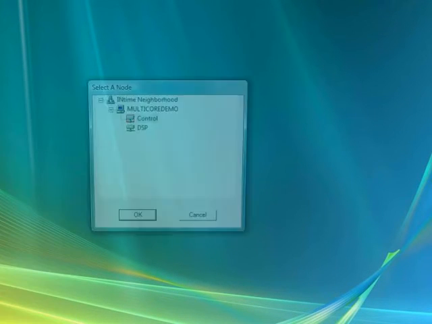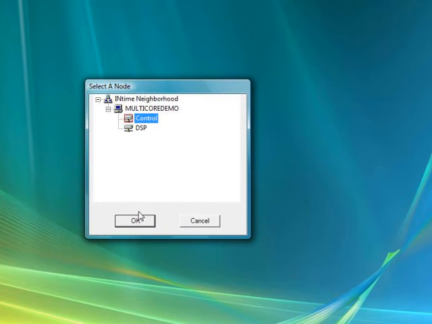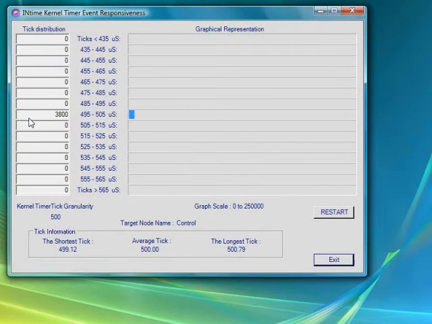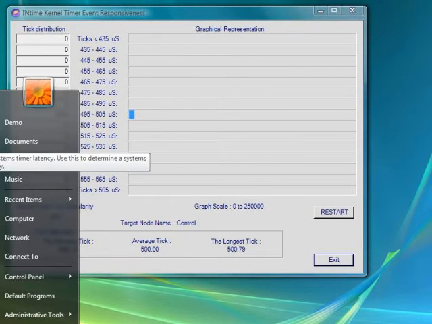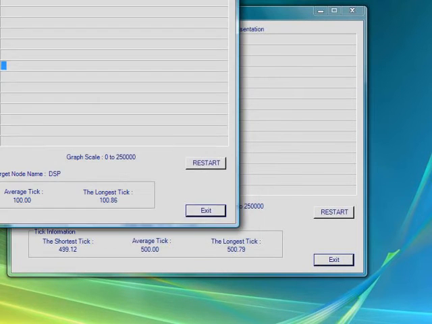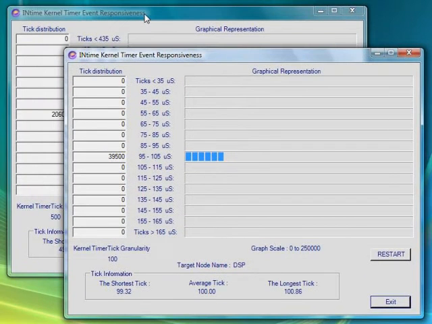Now that our two kernels are running, let's start some applications on them. I've got a Jitter application, which I can run one instance on each kernel. This Jitter application shows us the accuracy of the timer interrupt.